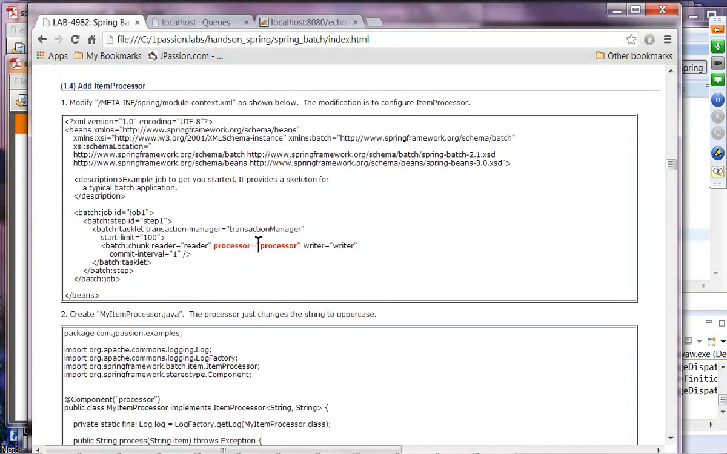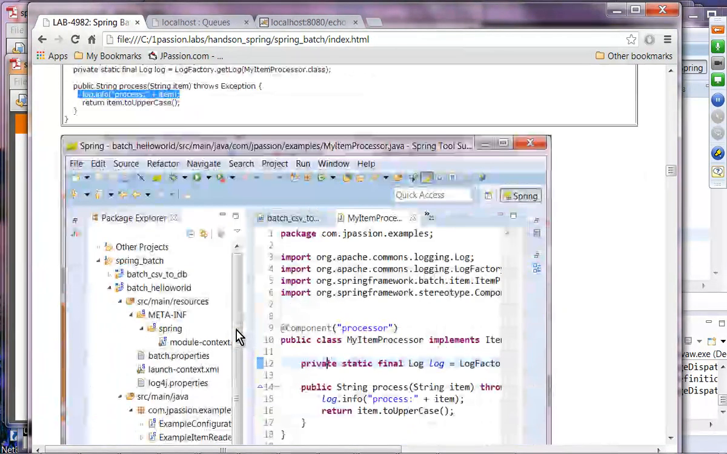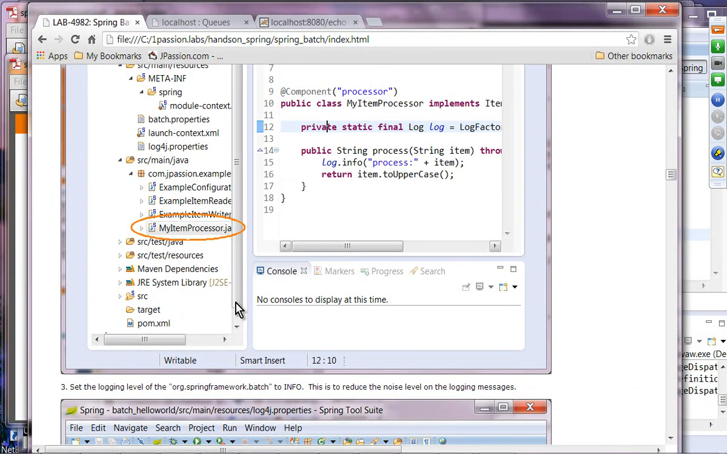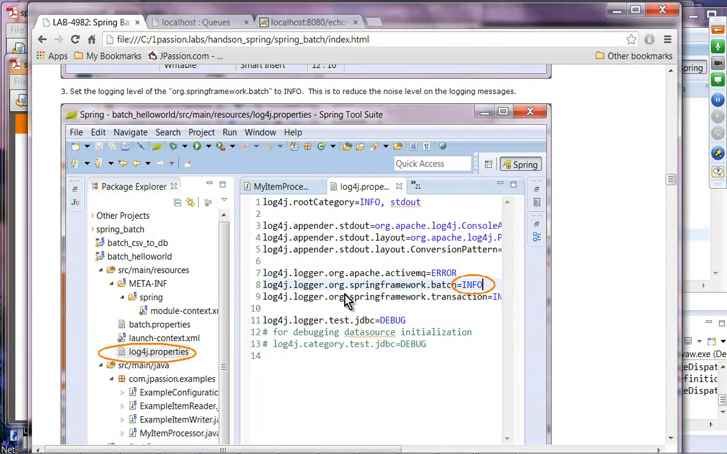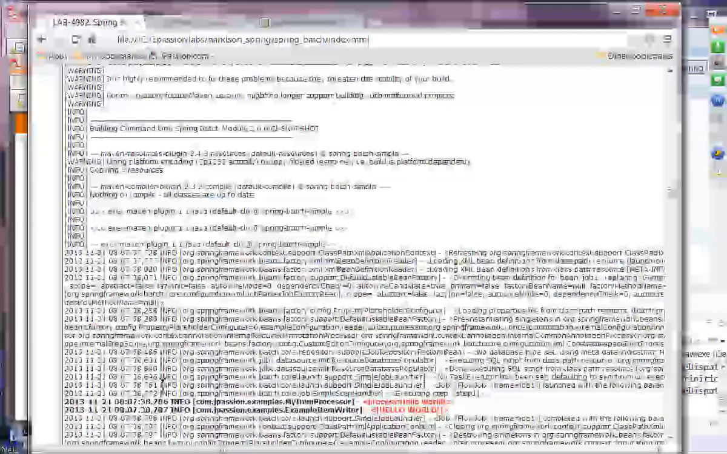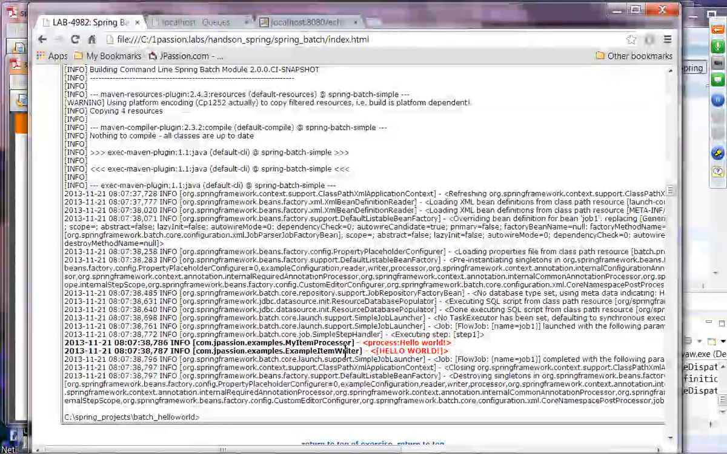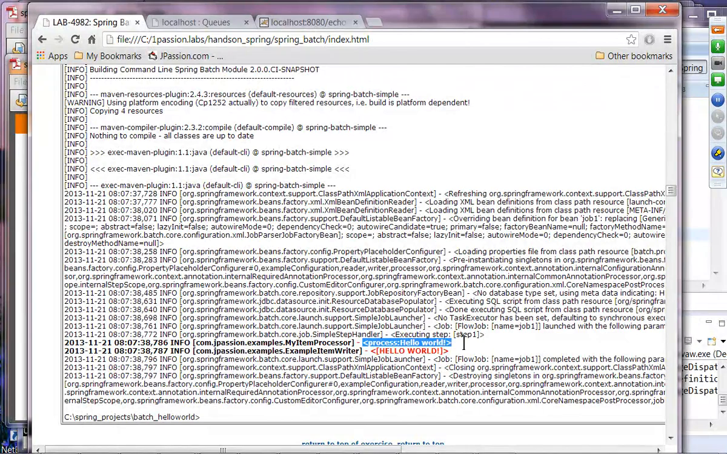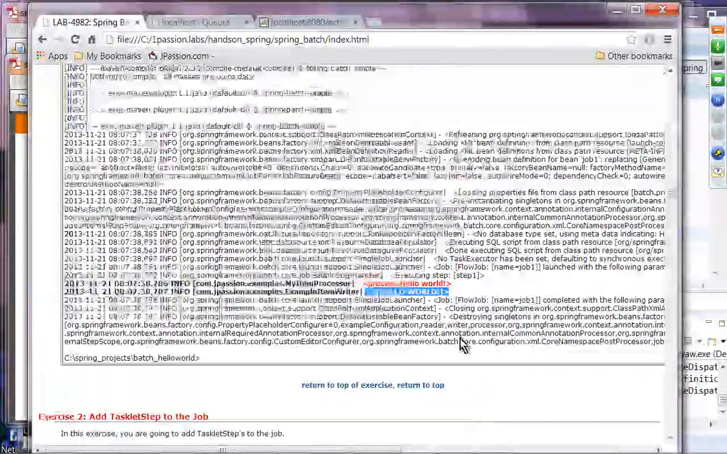So here we are going to actually add item processor. So with the item processor, basically we get the item, and then we just log the item. Okay, and then so you added the processor, and now we want to actually see only the info. So you can just change the batch log level into info, so that we don't actually see all the debugging messages, because debugging messages are just too verbose. Okay, so when you actually do that, what you can see is that you can now see the process hello world, and this is actually the output message. Okay, all right.